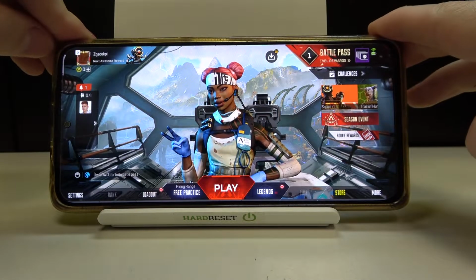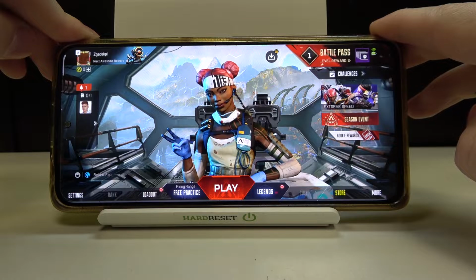Hello, in this video I'm gonna show you how to log in as a guest in Apex Legends Mobile.